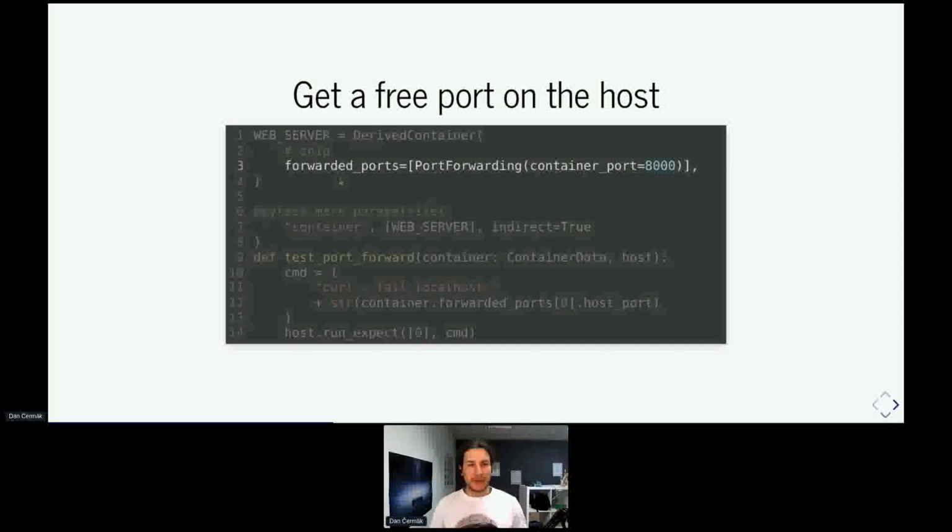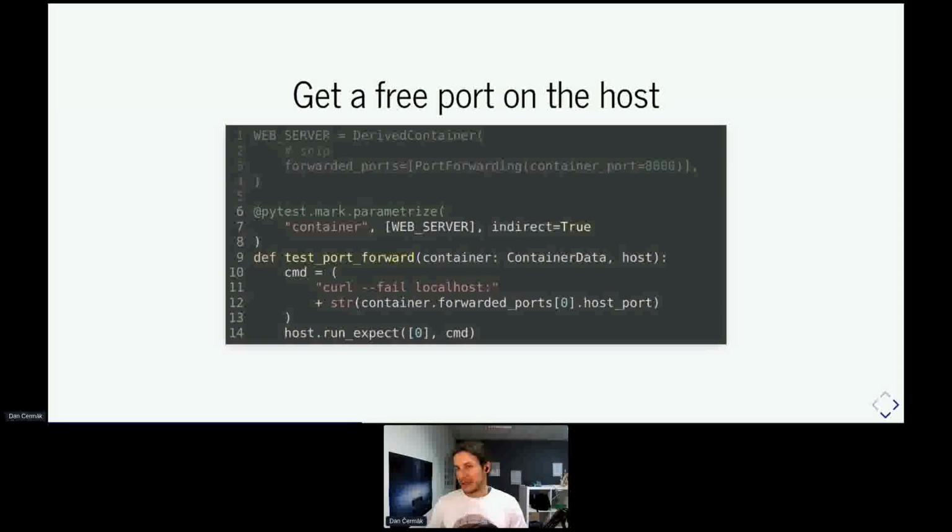So you can just pass the parameter forwarded ports to your derived container constructor, and you pass a port forwarding there. You just set the container port, and then in your test function, you get access to the port on the host via this rather long-winded expression. That just gives you the port that pytest-container chose for you on the host, which is much easier than parsing the output of podman inspect or docker inspect. And then you can, for instance, curl it and see if it responds correctly.